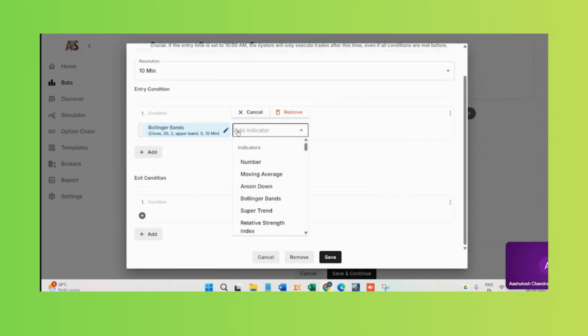Bollinger Band. When the current price candle closes, yes, price.